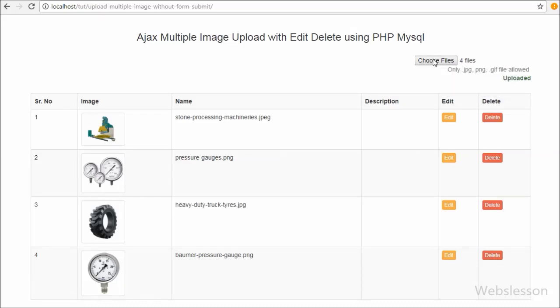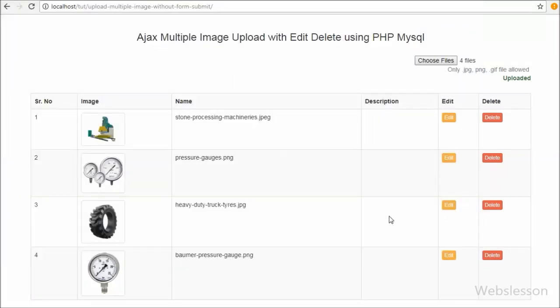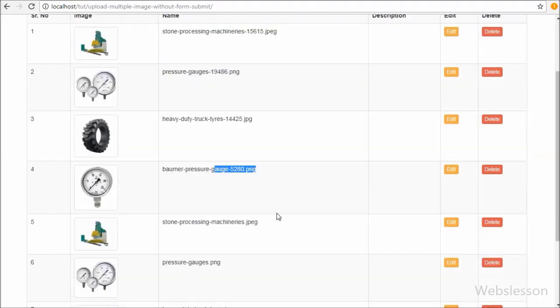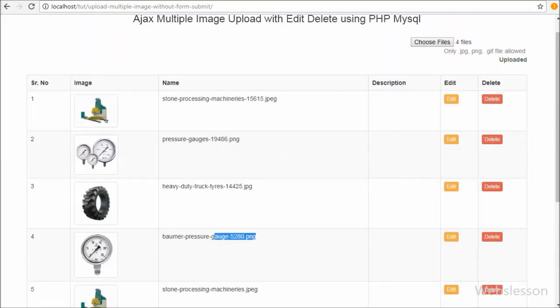Now we have again uploaded the same images which we uploaded earlier, so we have selected the same images and now we can see the images have been uploaded but their names have been changed. So this way we can rename an image if the name already exists in the folder.